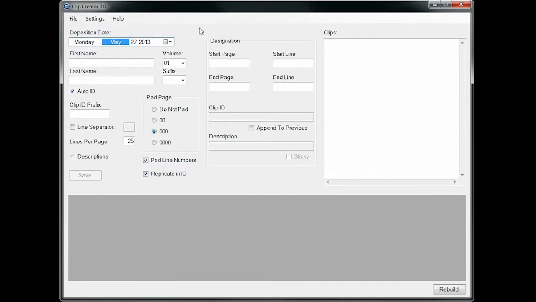To begin, we need to give Clip Creator some basic information about the deposition. Enter the date and name of the deponent. You may also set deposition volume and suffix for the deponent's name, if any. By default, the Auto ID option is enabled. The first and last initial of the deponent is pulled as you type the name of the deponent and entered in the Clip ID prefix field. This can be changed manually.